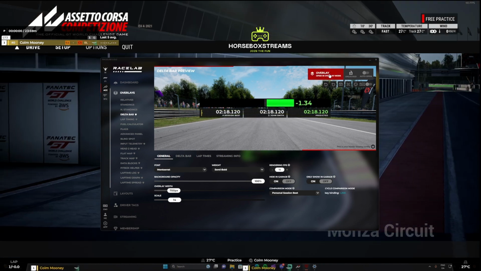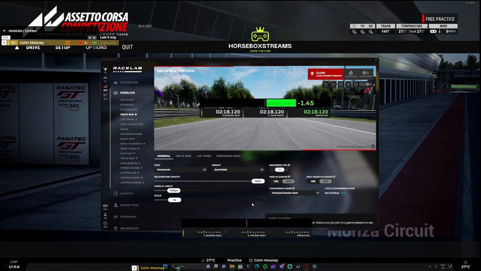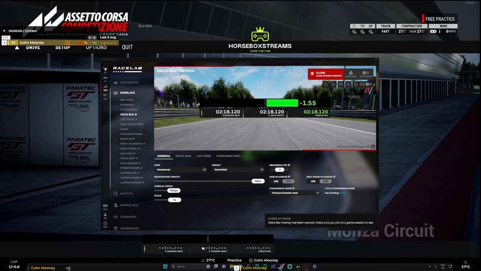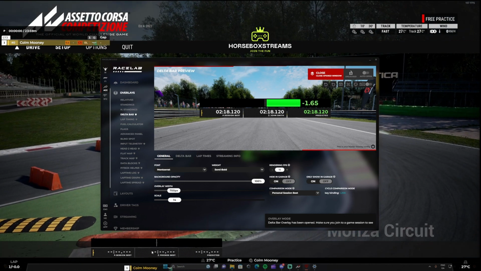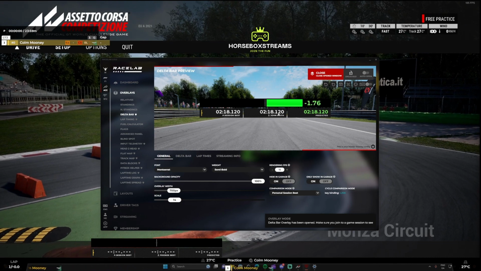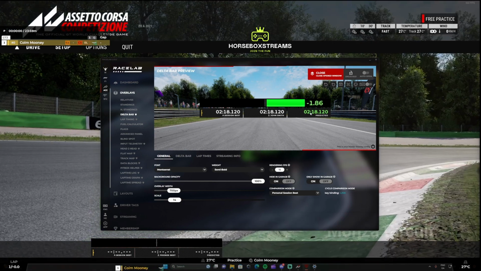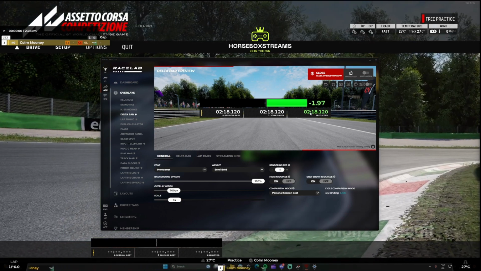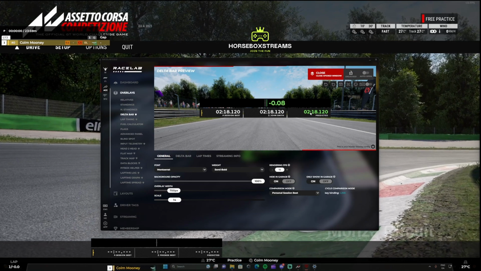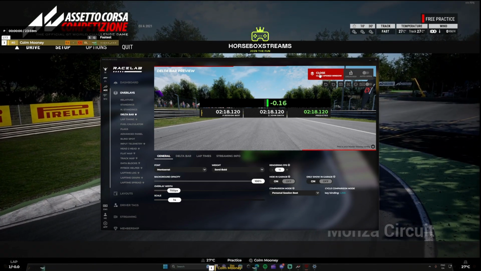So then the next thing we have is the delta bar. If you are driving and racing, this is absolutely brilliant. So you'll have it here, wherever you want, obviously. With that, it's going to show your uptime, downtime, your personal best and predicted best on each lap as well. It's absolutely brilliant. Very, very nice delta bar.